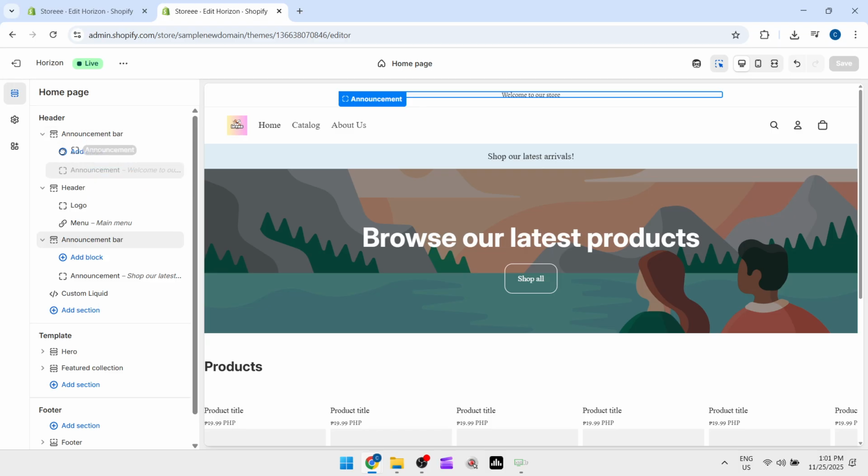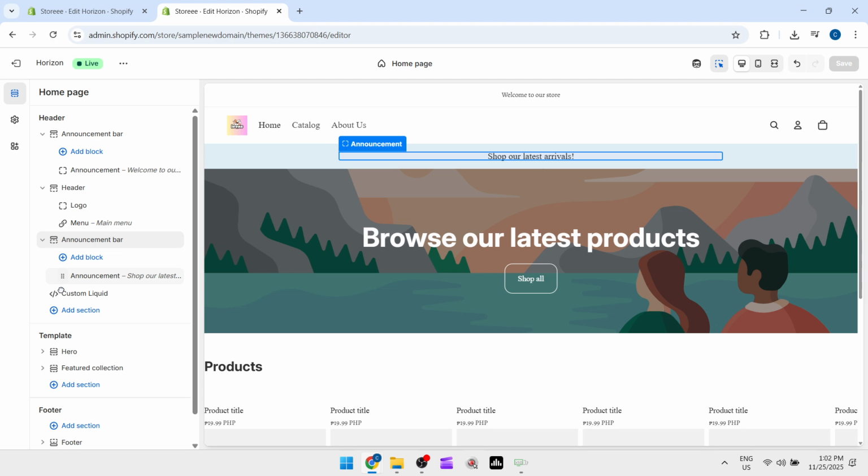Now it's time to reorder. In the left sidebar, hover over the section you want to move. Click and hold the drag handle, then drag the section up or down to the desired spot. Think of the list top to bottom as the order your customers will experience on the page. Keep your most important content higher and group related sections together for clarity.